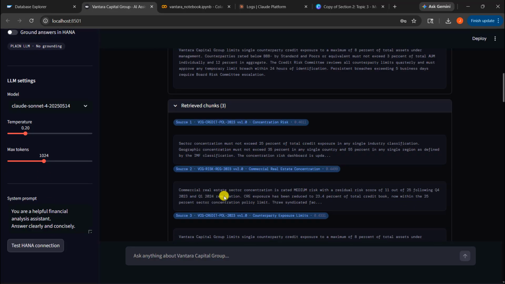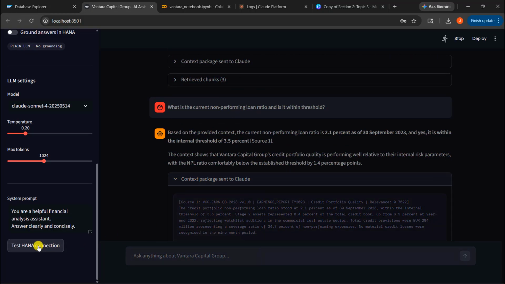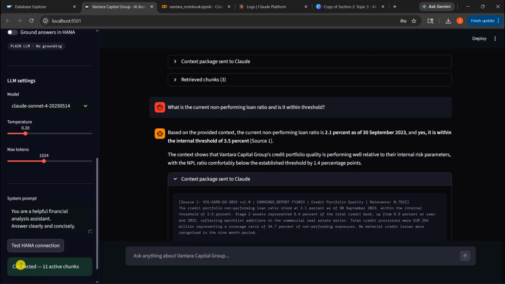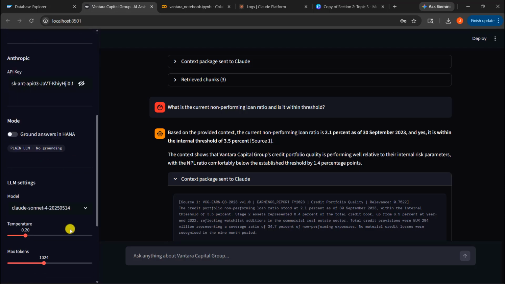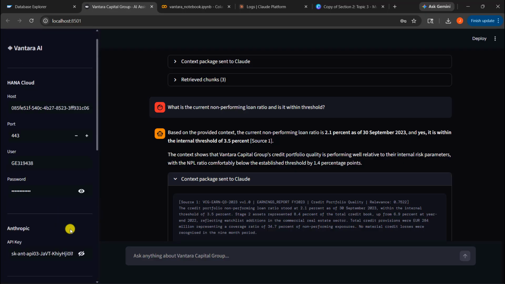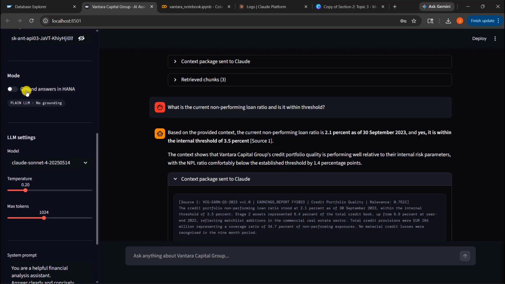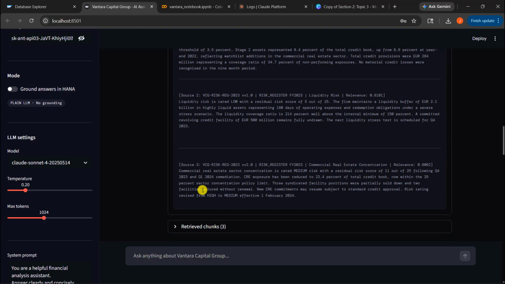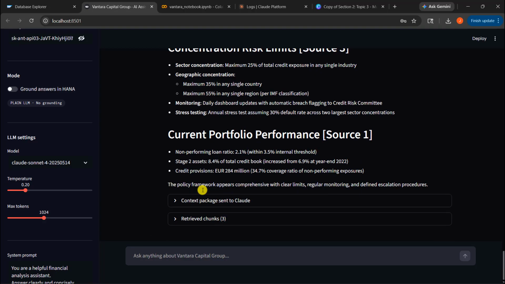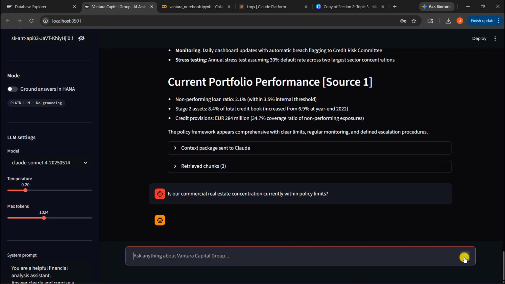Okay, so let's go ahead, and of course I've been testing, so let's first test the HANA connection. All right, so it's connected. As you can see, it's actually bringing back the information as to how many chunks are available in that specific table. Okay, so the first thing is we want to toggle it, right? So here it is. Now, it's not using the grounding from HANA, and it's just directly going to send that question to Claude, and it's going to expect an answer, right? So let's go ahead and do it. I'm just asking this question, and this is going to be sent directly to Claude. Okay, so let's see how it works.